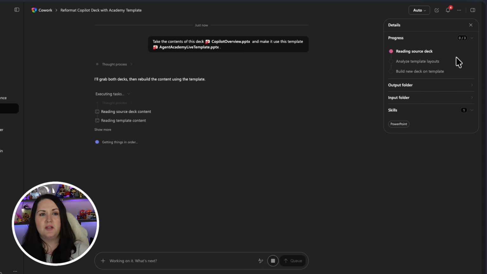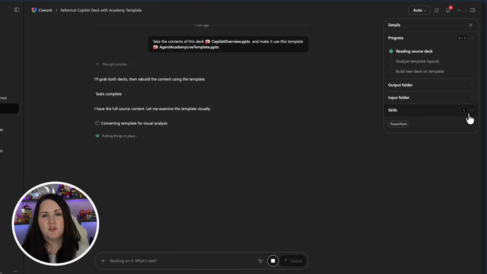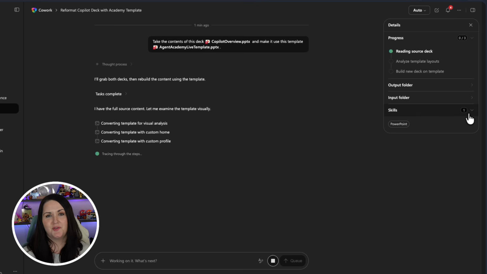So it needs to read the source deck, which it's doing now, then it will analyze the template layouts, and then build a new deck based off of that template. So we just have to sit back and let it run through the task. And as it's going through this, I can look at the skills and I can see it's using one skill, which is the PowerPoint deck skill. So it's going to use that to create our new deck based off of that template.